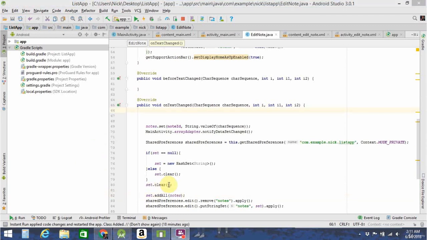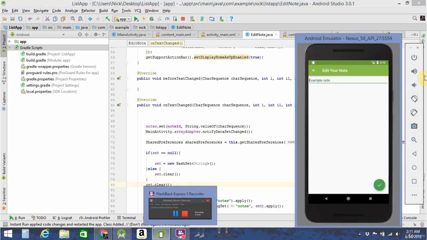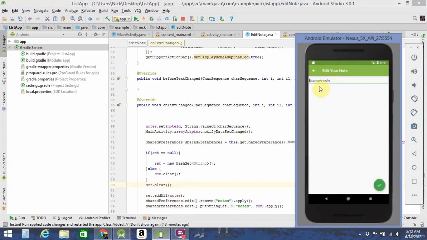While we're all here on editnote.java, one little buggy thing I noticed earlier was that I haven't rerun this, so it's not going to have any of our new functionality yet. But whenever you start typing, the keyboard here covers our floating action button. So I did a quick Google search for something that could fix that.